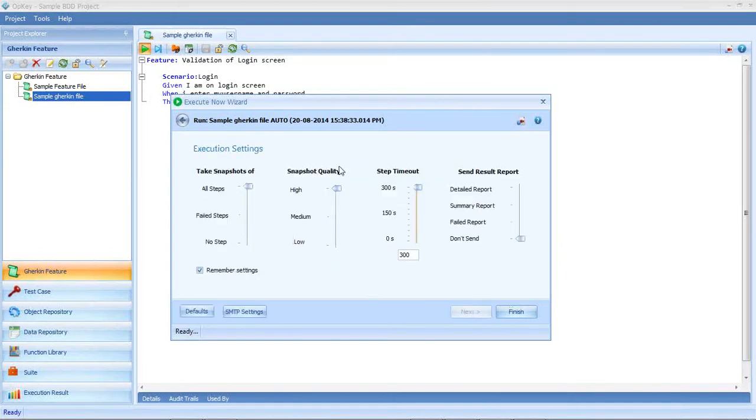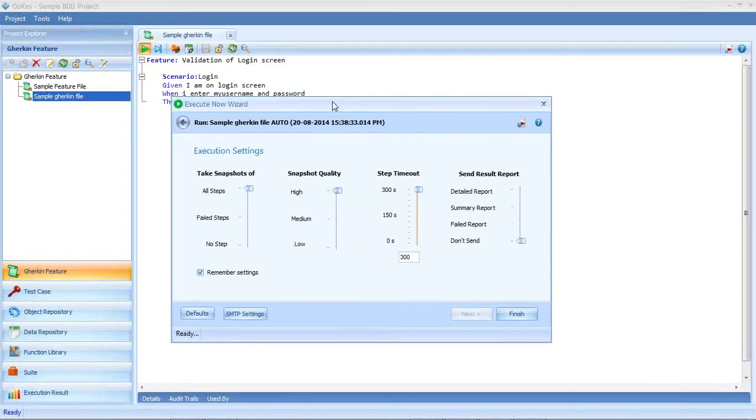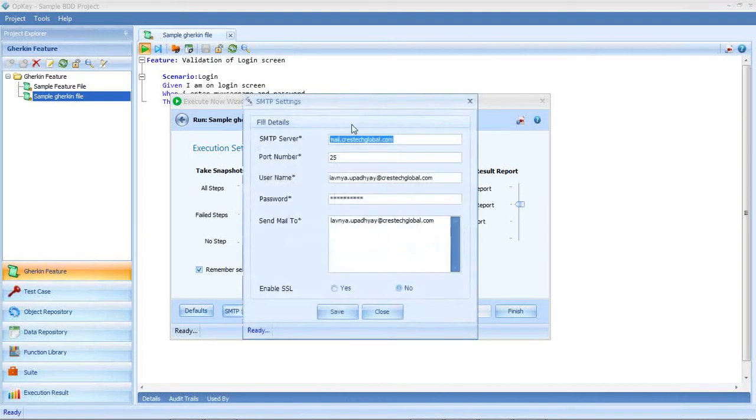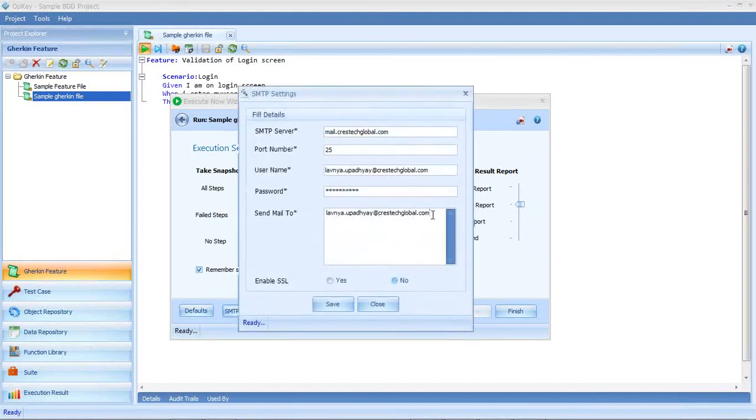These are some settings available on the execution wizard. If you want to take a snapshot of only failed steps or all steps, the quality of the snapshot, the timeout of each step, and this is an interesting feature: it's a mail. It sends a mail after execution is completed. So these are the kinds of mail available with OpKey. It will send a mail to the email IDs mentioned in the SMTP setting. Currently I have set up my email ID for the mail purpose. So you can mention as many mail IDs as you want.